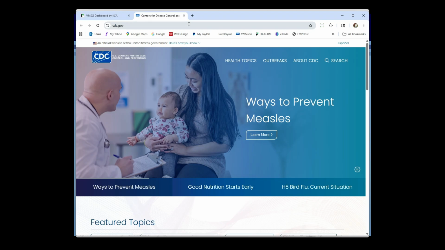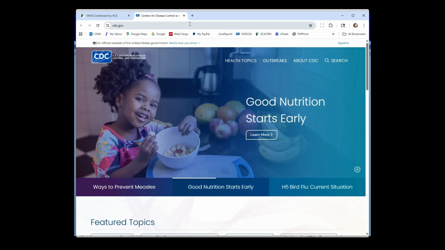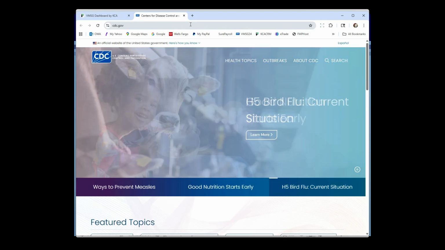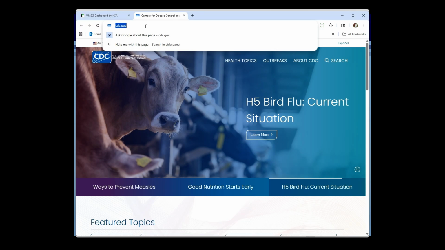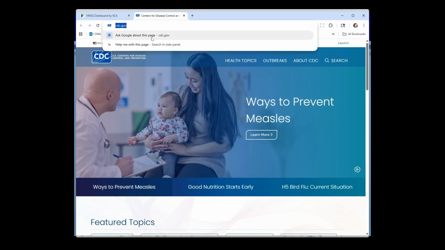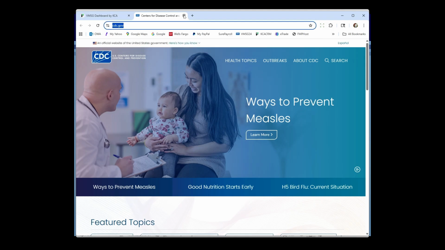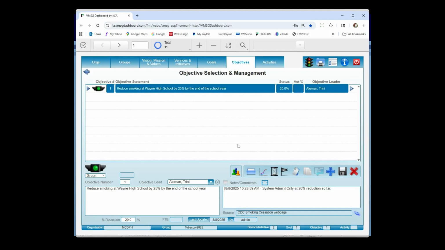Typically, if you have a website with a big long URL, you're going to go up here, put it in here, get to it on your web browser, then copy the link and paste it into that box that I showed you down there. So this is one of our objectives here.